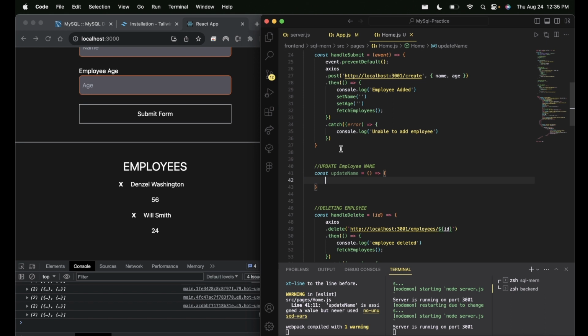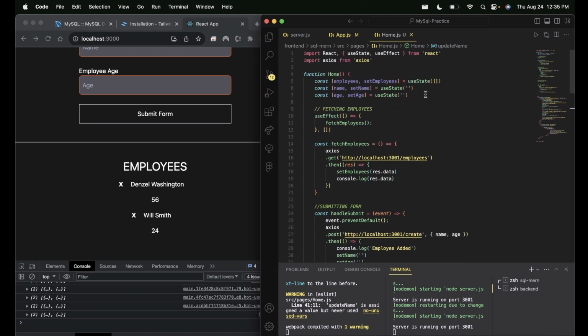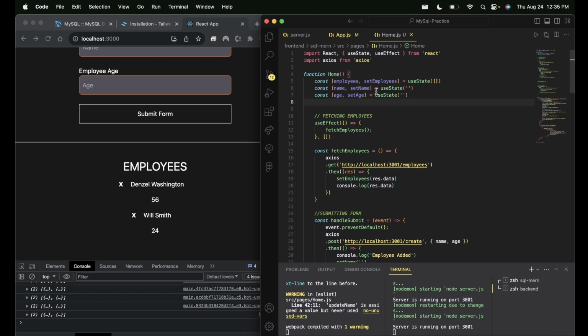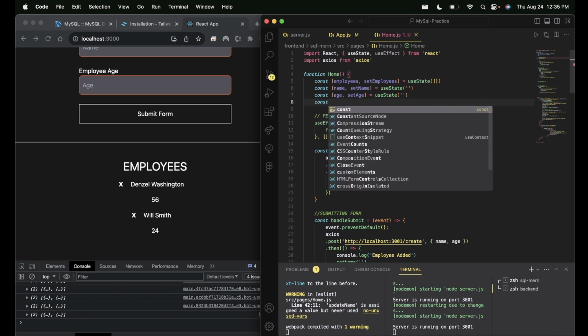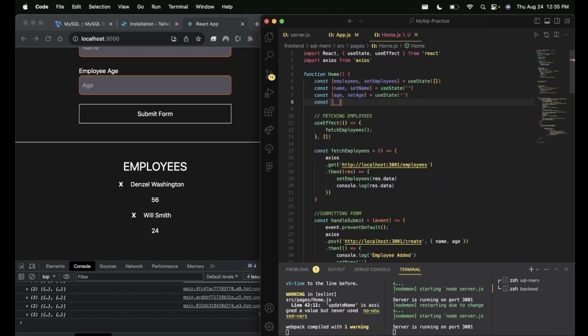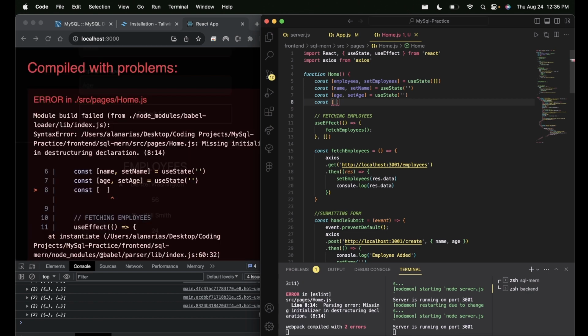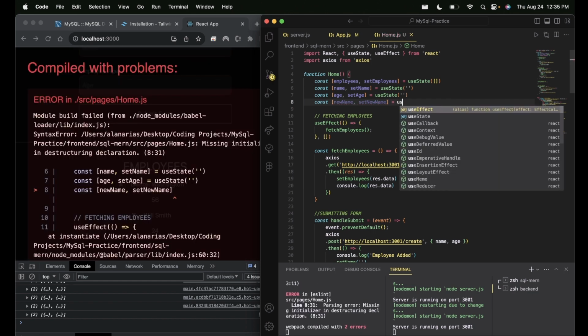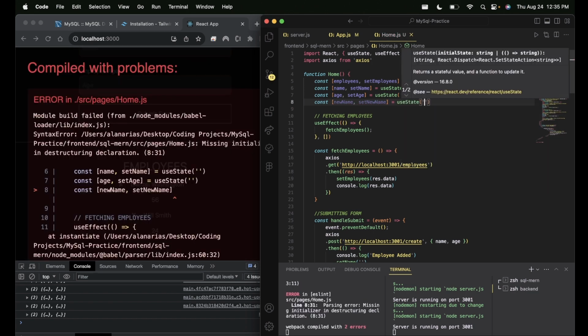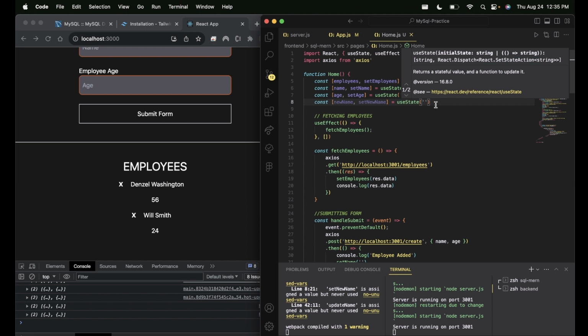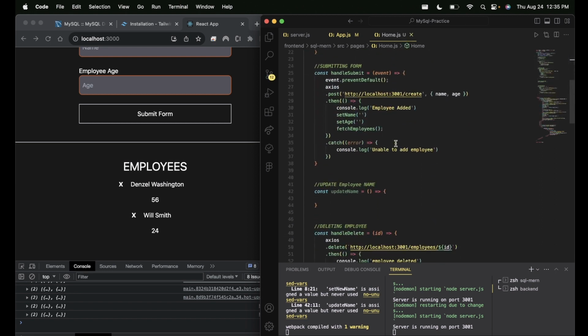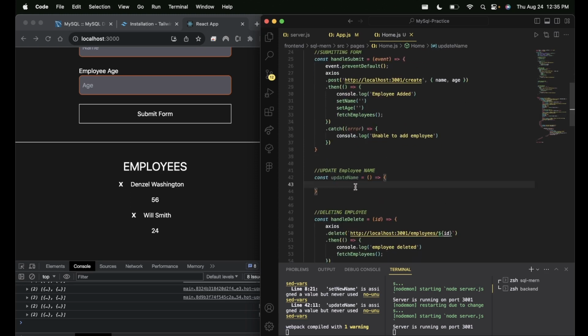Now we are going to make a new variable for our state, remember? So we're going to say const, and actually we don't need to do that. We're going to say const, and this one is going to be newName, setNewName, just like that. Then equals useState, parentheses, and then single quotes or double quotes. Perfect. So now we can head back down to our update employee name here.